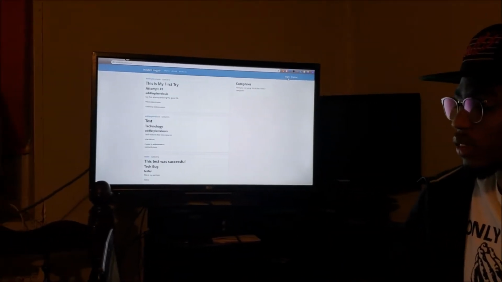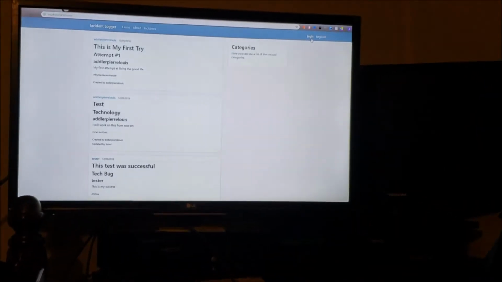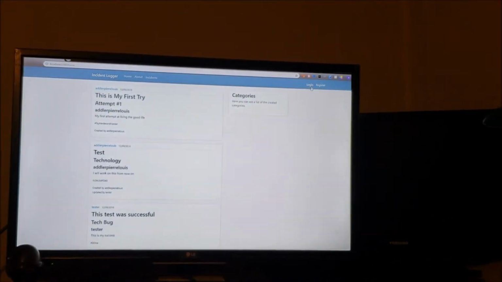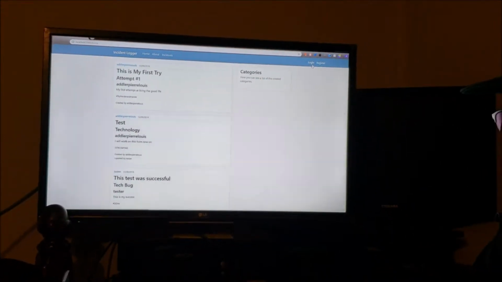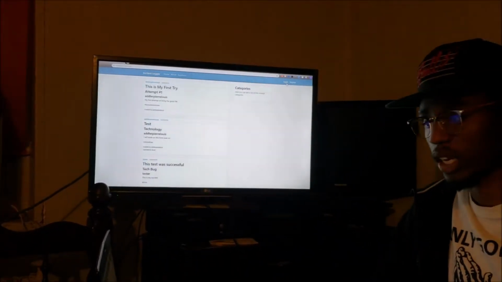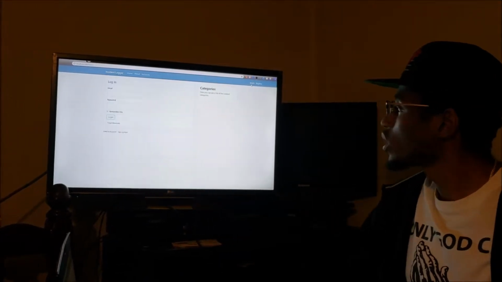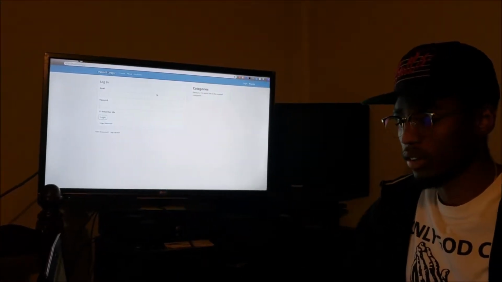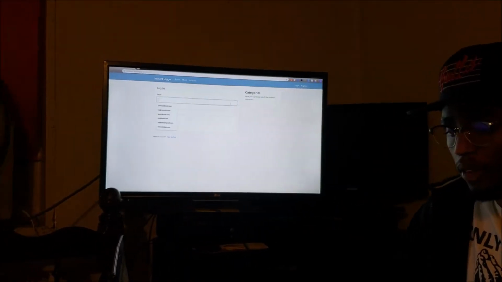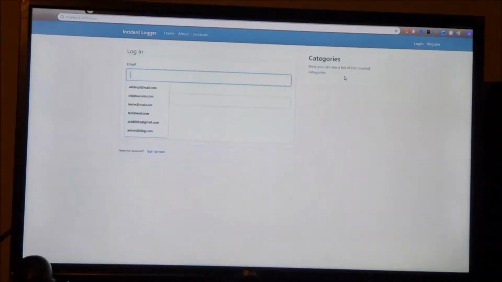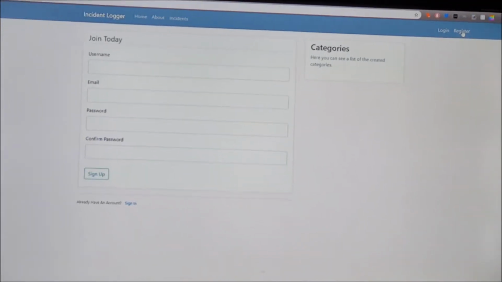So first, any website is always best when you can track the people who are on it and track the things that are done, right? So the first thing was a login authentication. So with this login, if you have an account already, you can just come in with your email. As you can see, there are definitely many different testing accounts I did. And if you don't have one, you can register.